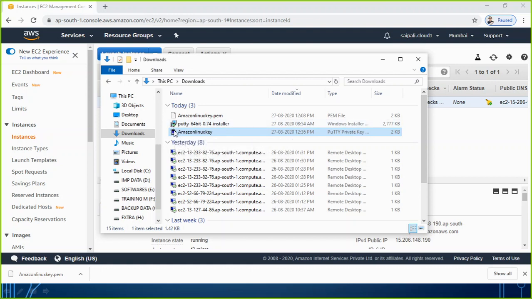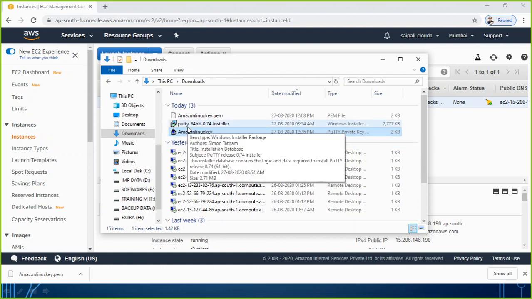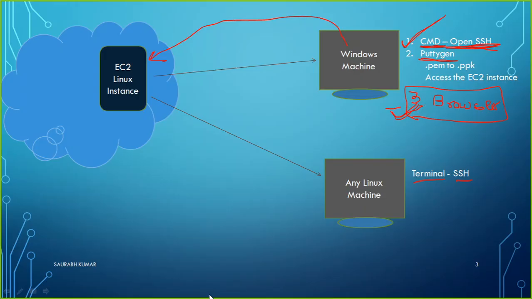On the top of that there will be a hat. So this file is required by my Putty software to access this Linux machine. If I want to access this EC2 Linux machine on my Windows machine with the help of Putty, then I need to do this task. For CMD there was no requirement. For the browser there was no requirement. I am just showing you this step.